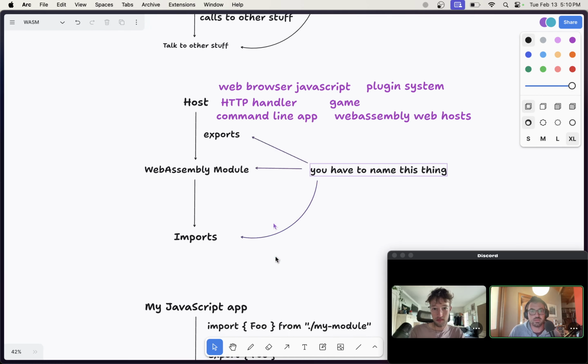And with all of them, the thing that they all share is that you have to name these things, and that's the art of software. It's like, okay, what do I call my module? This file name. Well, it's exporting something. What do I call it?